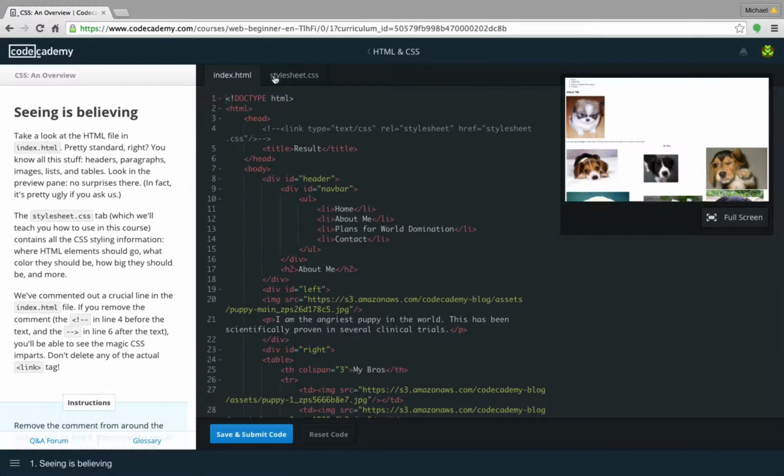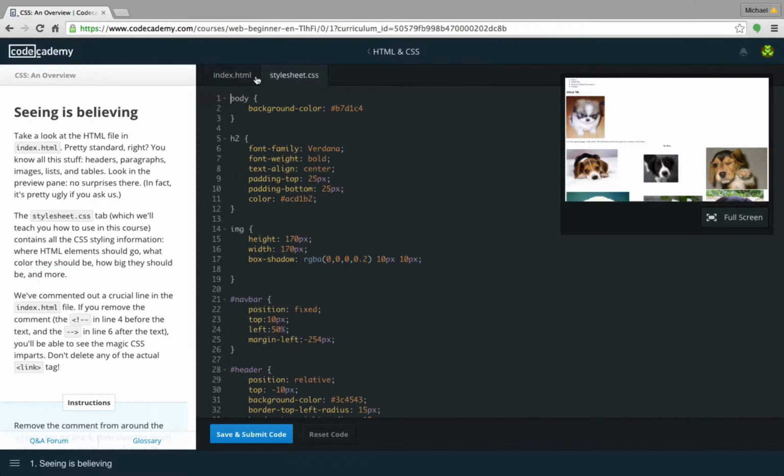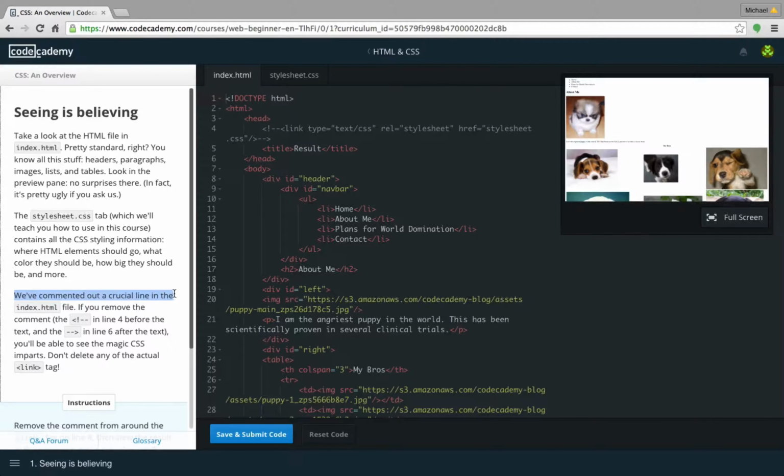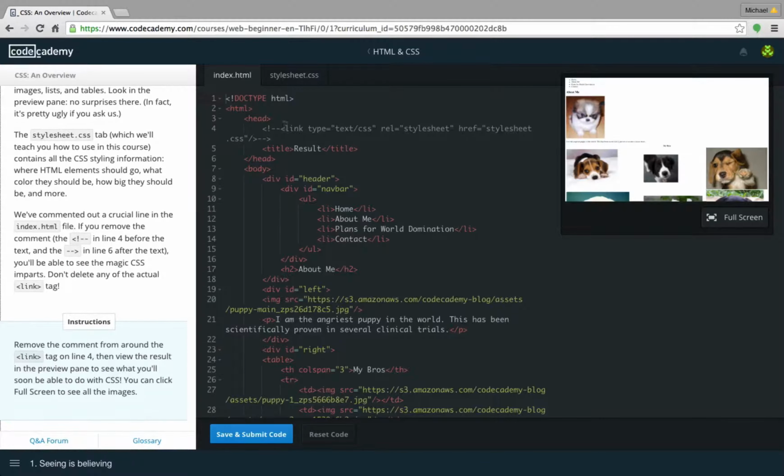The stylesheet.css tab, which we'll teach you how to use in this course, contains all the CSS styling information. Where HTML elements should go, what color they should be, how big they should be, and more. Yeah, here's all the CSS. We've commented out a crucial line in the index.html file. If you remove the comment in line 4 before the text and the comment in line 6 after the text, you'll be able to see the magic of CSS in parts. Don't delete any of the actual link tag.